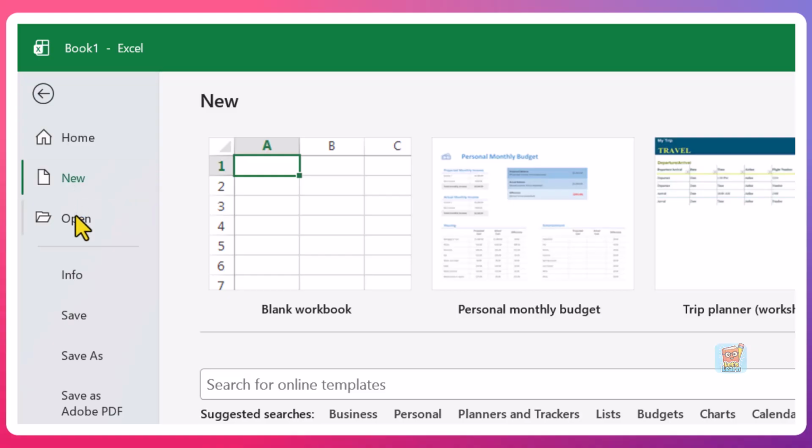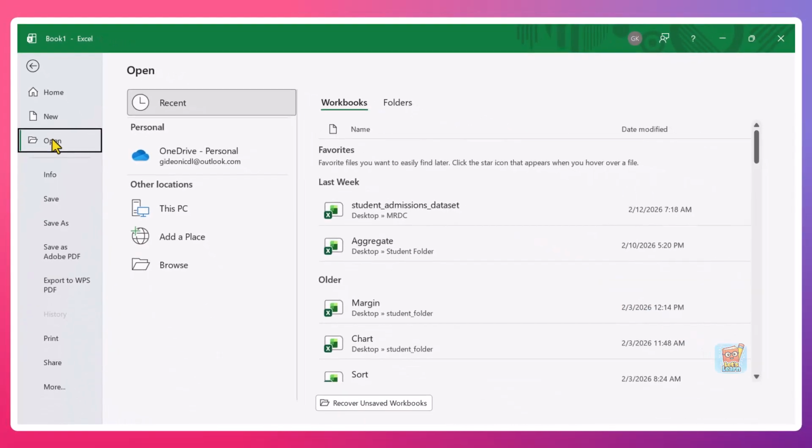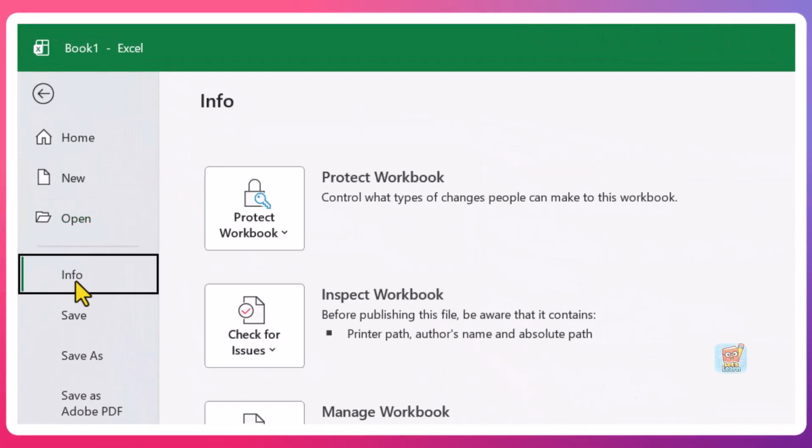Then there is this other option, Open. This Open is for opening existing workbooks, for example an existing Excel workbook. And then there is Info, which has more information about the Excel file, in terms of how you can protect it, how you can manage it, and how you can check whether there are some issues with it.